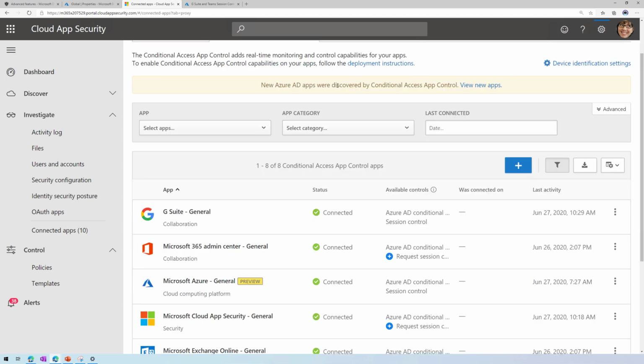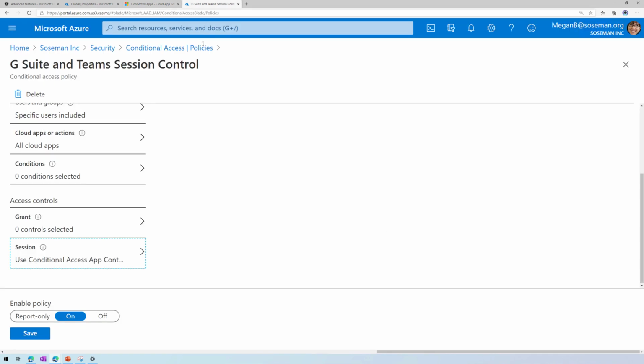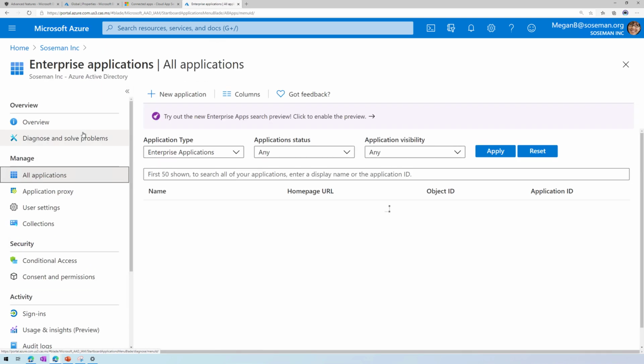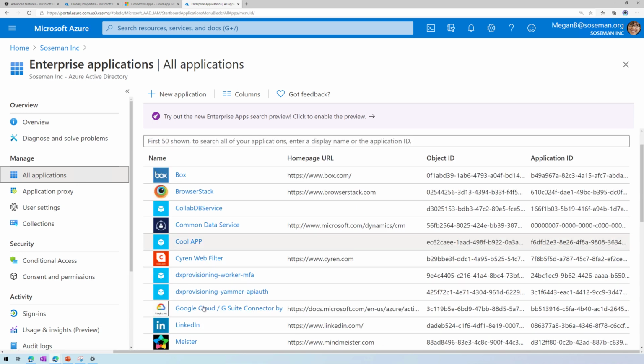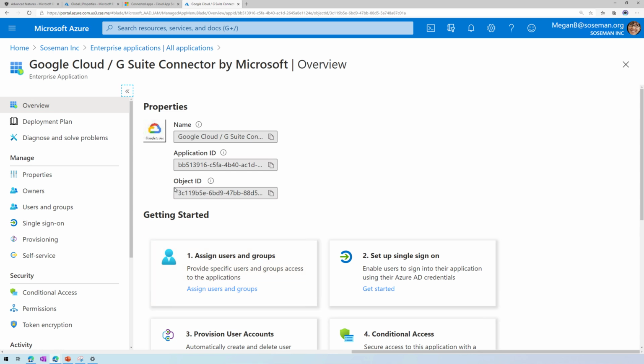It's really easy to set up, and even doing this for a third-party app like G Suite is easy as well. Now, I have G Suite added as an app in my Azure AD, so I've added it as an enterprise application, and when I have it added as an enterprise application, that allows me to then apply conditional access app control to it, which makes it, again, super easy.